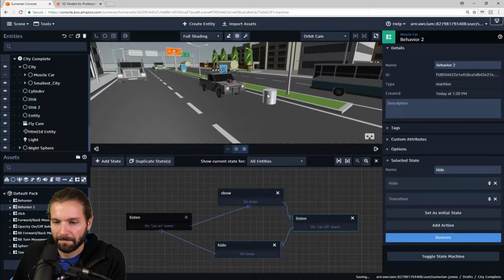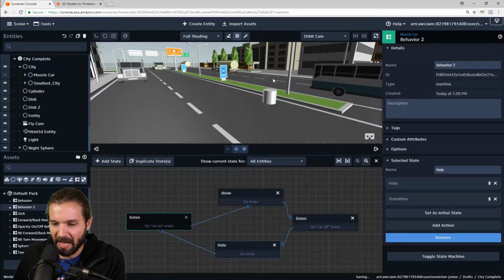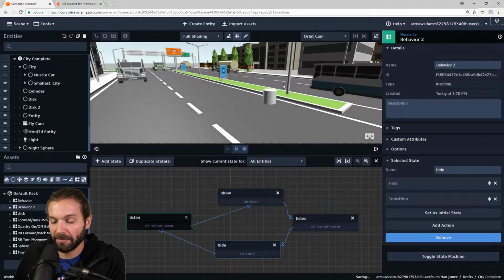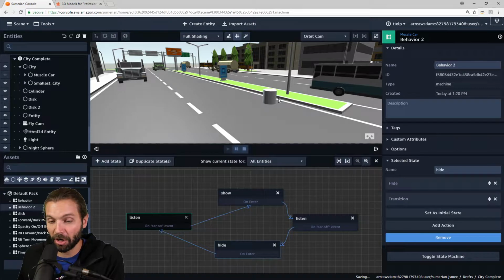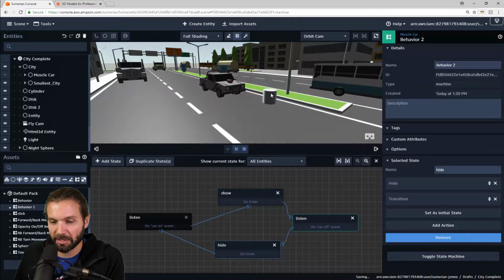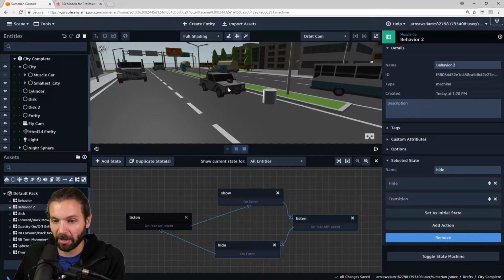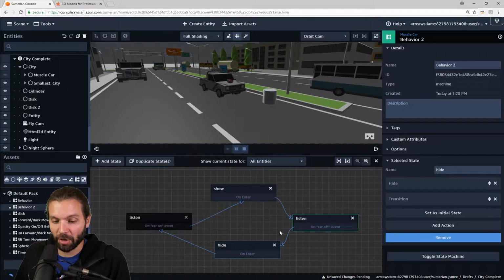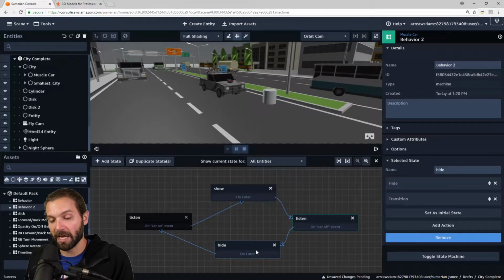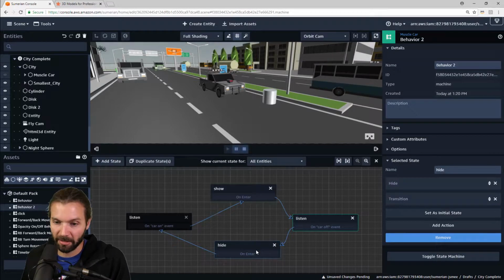So there we go. So all it is doing is I have a behavior on this cylinder that is emitting messages, car on, car off. And then the car is listening for those messages, and for car on, car off, it transitions to the respective show and hide behaviors to then show or hide the entity.